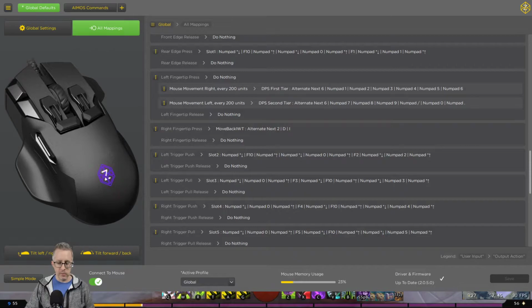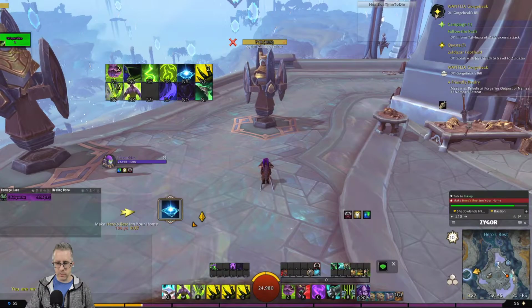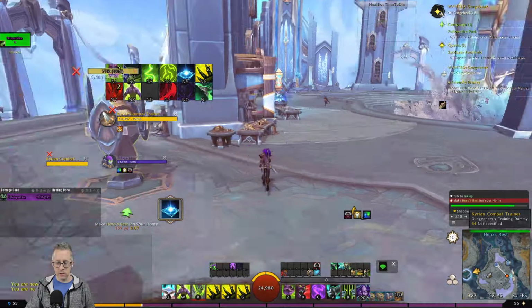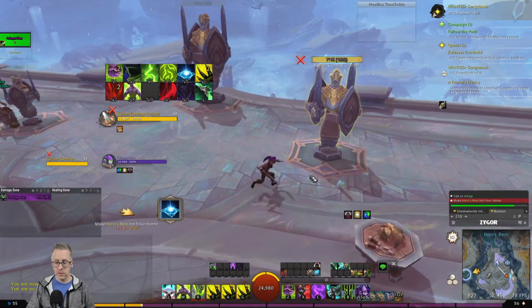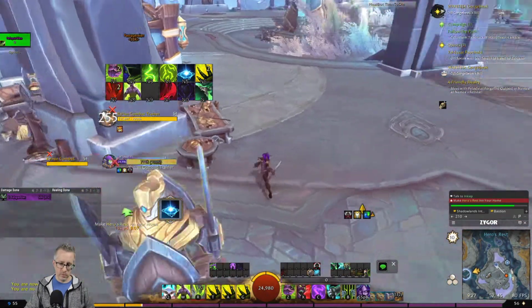And if I remember to, I'm just going to hide the driver here. I'm going to go into WoW. I'm going to run out of range here, and I'm just going to tap that right fingertip button twice, so you can actually see. I'm going to do that again.